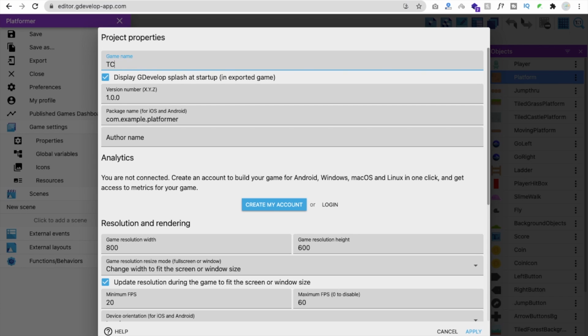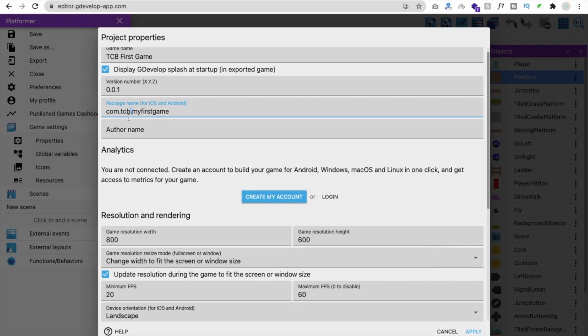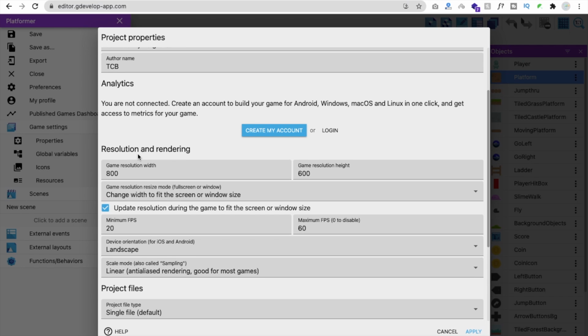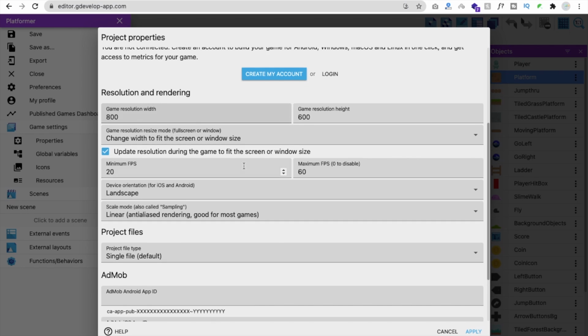You can see the game name, so you can change your game name. Suppose TCB first game. And you can change the version, so you can make it 0.0.1. And you can see the package, so you can change that package name, for example, to make it TCB, platformer, my first game. You can do anything here, it's just a package name. But this should be unique, so make sure it is like tcb.myfirstgame, or your name, or whatever you want to use here. Author name, you can define your TCB like that. And you can see the resolution 800 by 600 is fine, you can change it also.